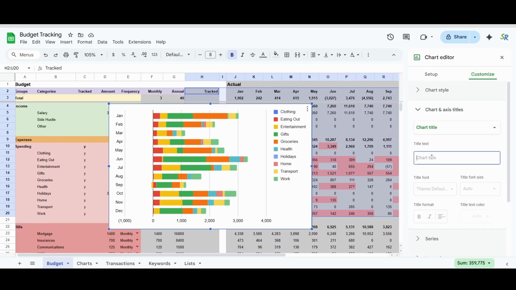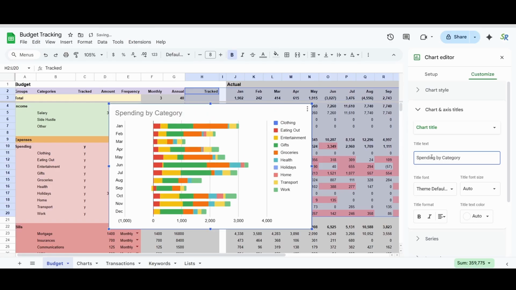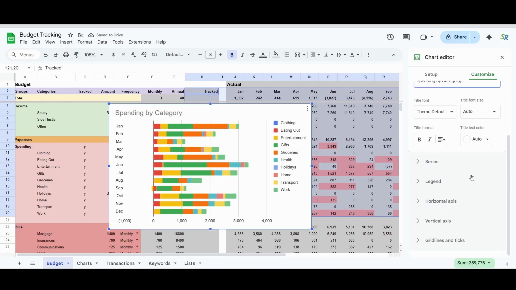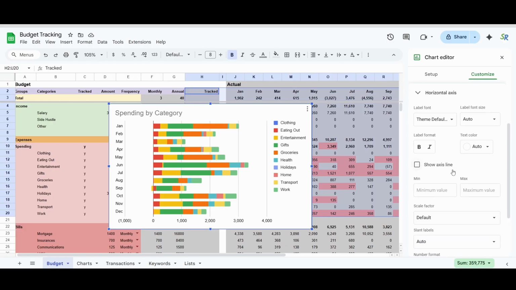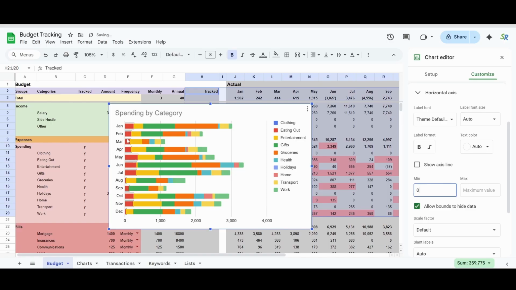Let's give it a title. Spending by category. Let's have a look at the horizontal axis. Minimum value of 0. And we got rid of that funny anomaly in September. This is quite useful now.